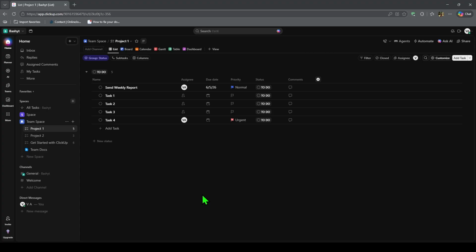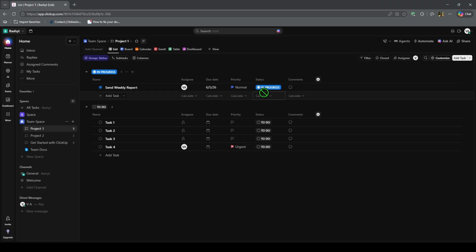First, open ClickUp and sign in to your account. Go to the space, folder, or list where your tasks are located. In a basic setup, you may see statuses like To Do, In Progress, and Complete. These statuses help you quickly understand whether work has not started, is currently being handled, or is already finished.